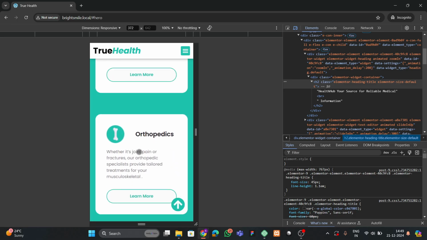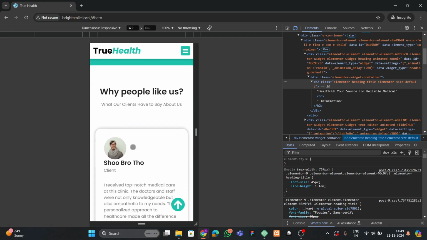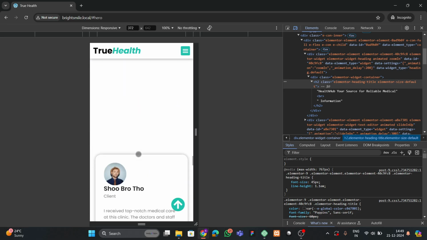I will show you how you can make such type of custom website design by using Elementor Pro step by step. Then after that here we have our review section.